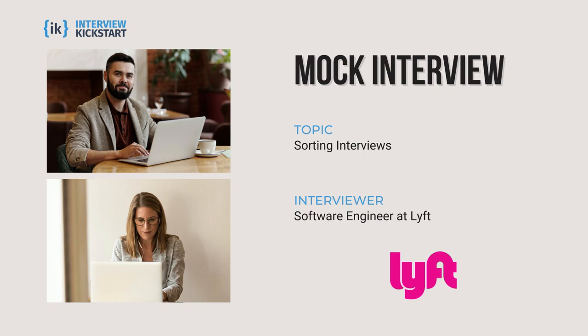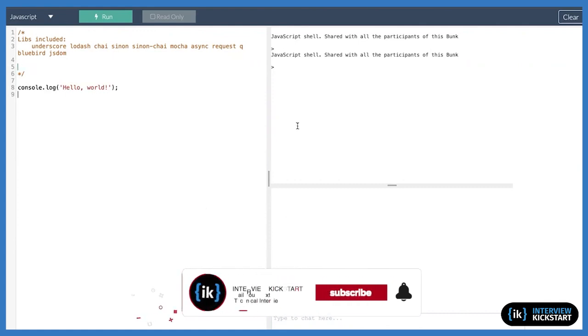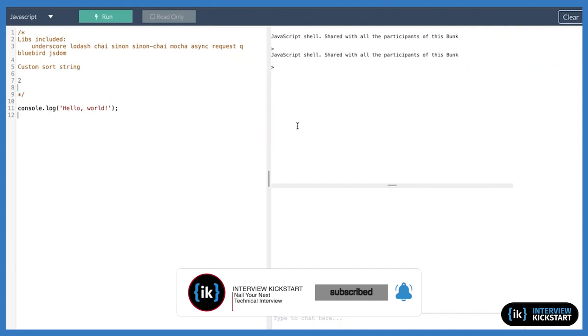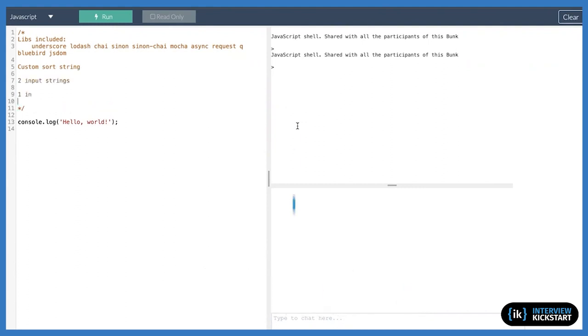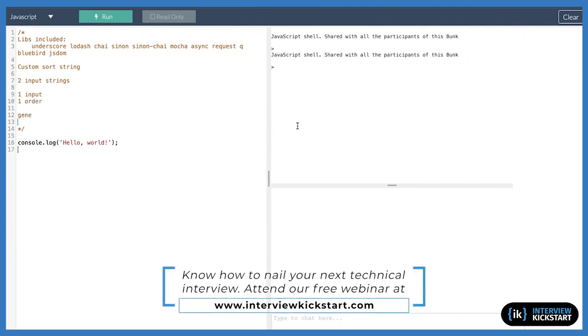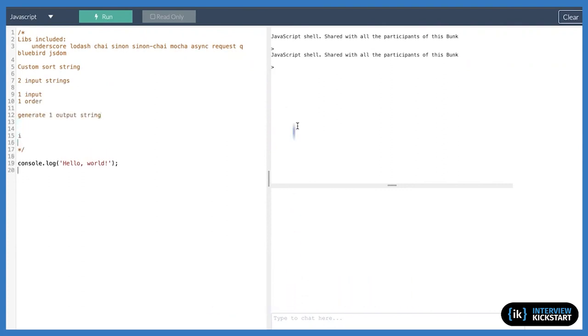Is that correct? Yes. So the problem that we were working through is called custom sort string. We'll be given 2 input strings. One will just be called input and one will be called order. And we want to generate 1 output string. So imagine we have an input that's ABCD, very simply, and an order string that says we want the order to be CBA. What should we expect the output to be? Well, the output would be the input string sorted according to the order string. So CBA, and then D is not specified, so we put it at the end. CBAD, just like that.